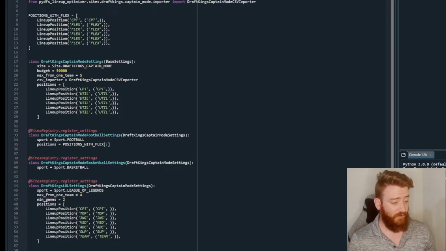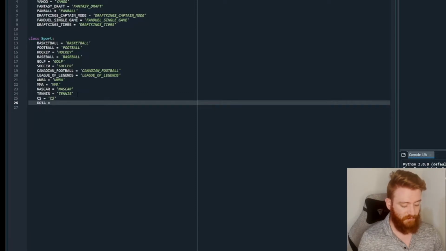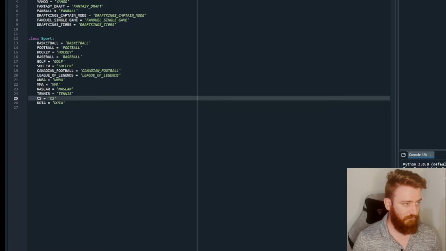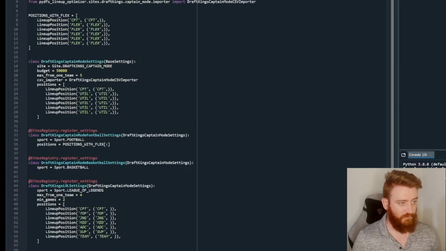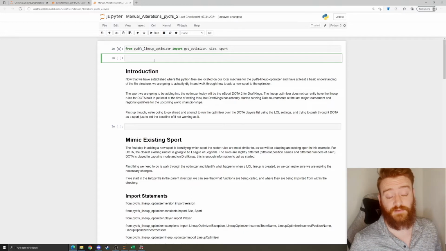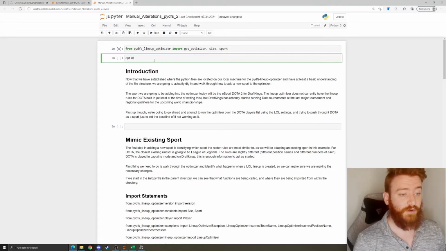We need to add Dota to be a sport that we can choose. Simple enough. Let's come back here. Dota equals Dota. Now it's a sport. Problem solved. All right, save both of those. We first tried to create an optimizer for Dota, and it didn't work obviously because it wasn't in. Now we've added our stuff in, we're going to go ahead and, if I can type, that would be amazing, get optimizer.